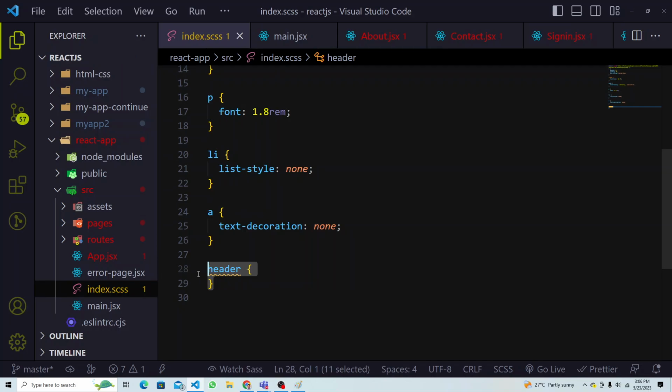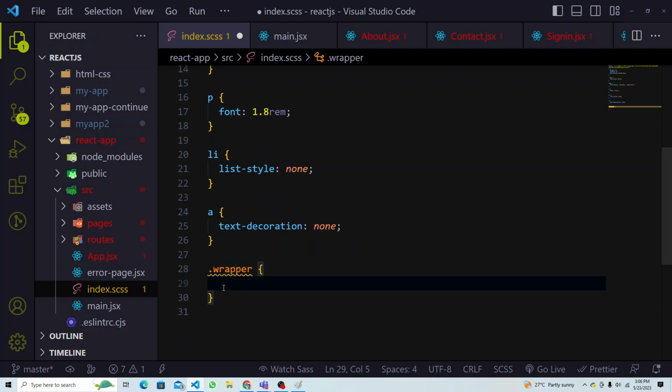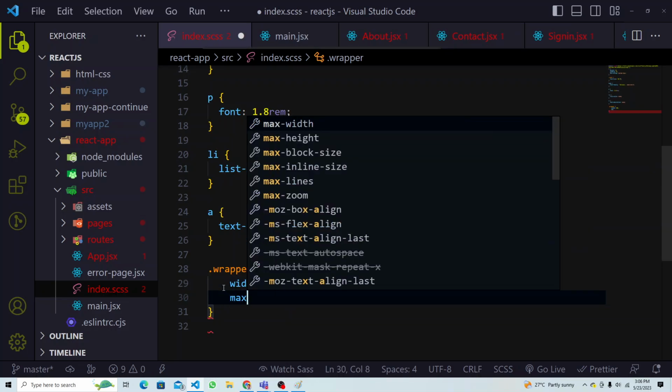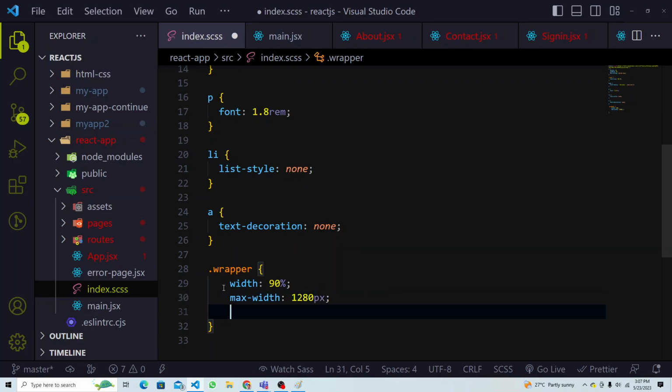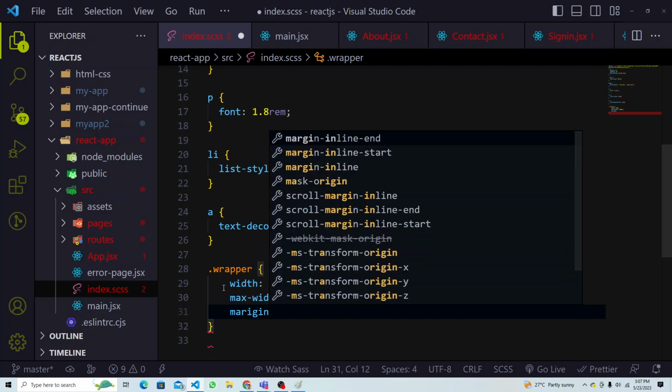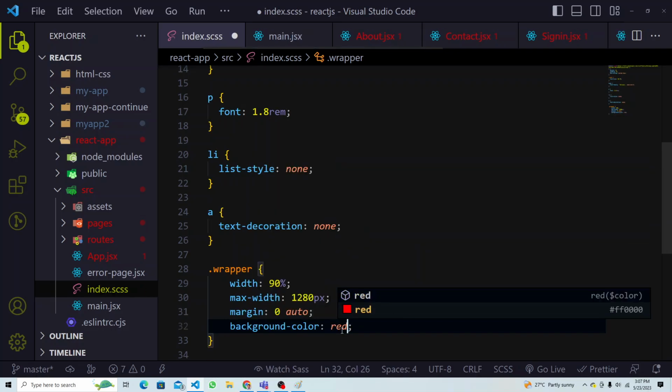So I will select wrapper first. Wrapper, right? And we can say, okay, width will be 90%, correct? And max width, again the same 1280 pixel, right? And then margin, right? How much? 0 auto, simple. Now with this it will be in the center, right? Okay, let me give a background color and then check.